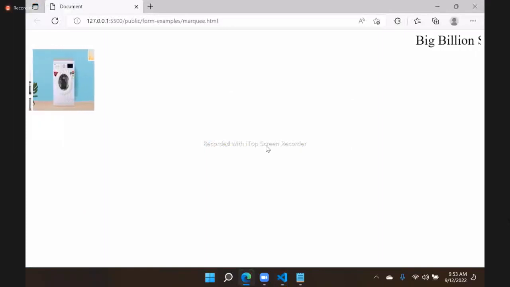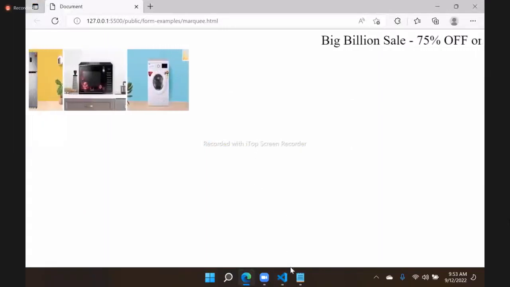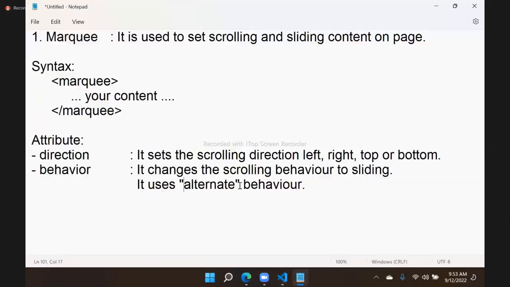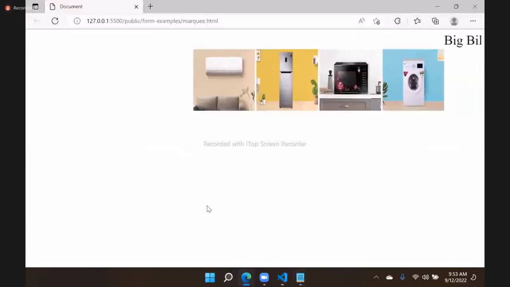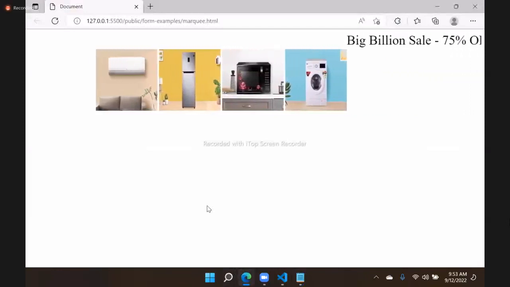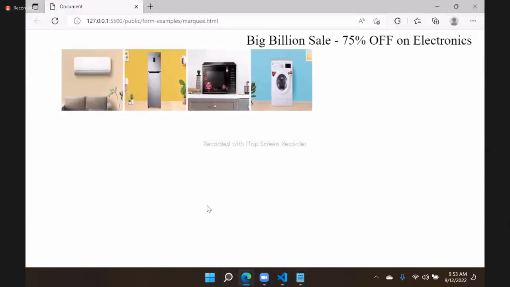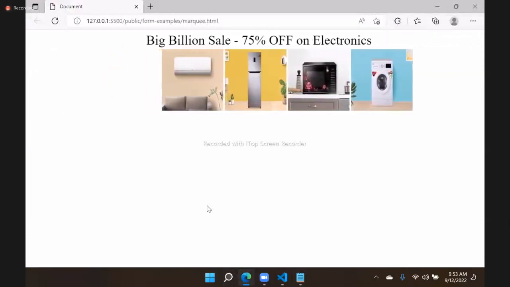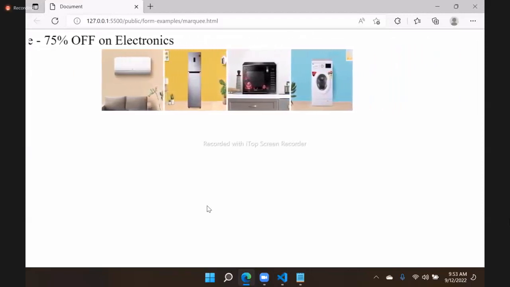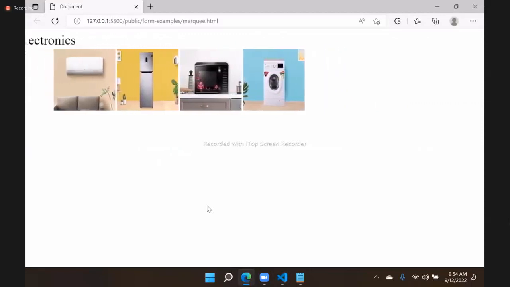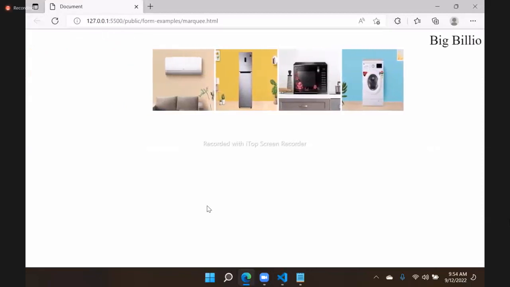Behavior we can give. When you are defining, one more option is there: behavior alternate. Instead of direction, we can give behavior equal to alternate. Alternate behavior means the image will be moving in this way, from left to right. Instead of giving direction, you can give the behavior as alternate. You need to define it in this way.